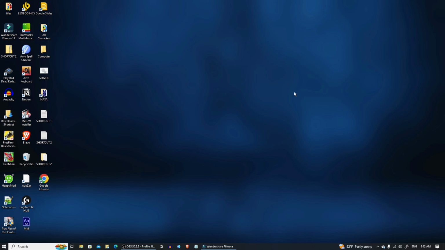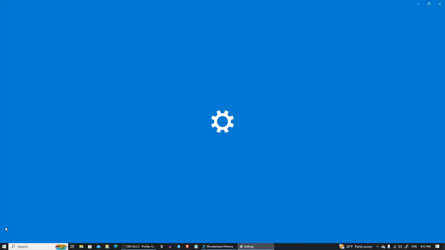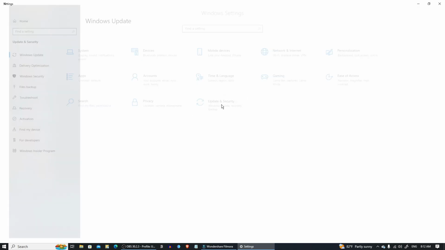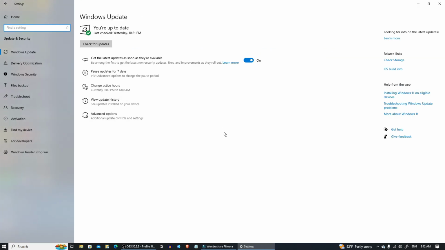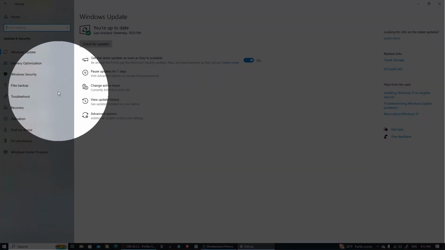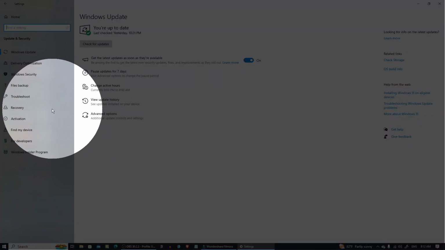Let's dive in. First, click the Start menu and open Settings by clicking on the gear icon. In the Settings window, click on Update and Security. Now, on the left sidebar, click on Windows Security and then select Firewall and Network Protection.